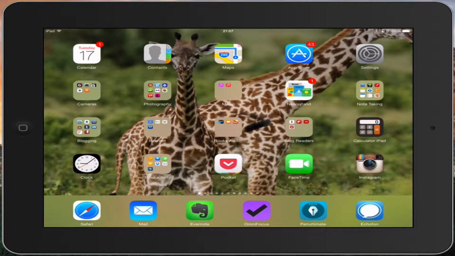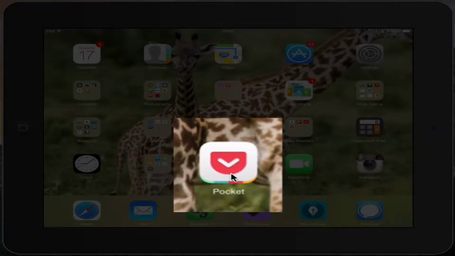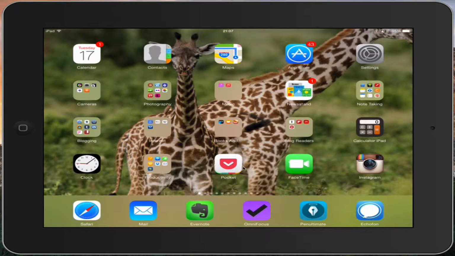We're going to be looking at an application called Pocket, and you can see it here now on my iPad just down here. Now Pocket is an application that I use a lot, and it has both an iPad version and you can also access it on the internet, and there is a bookmarklet that you can use on your browser as well.